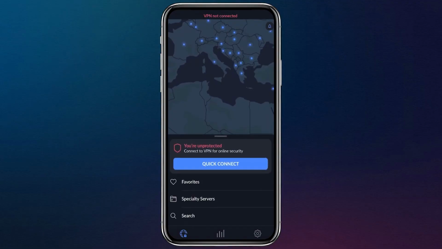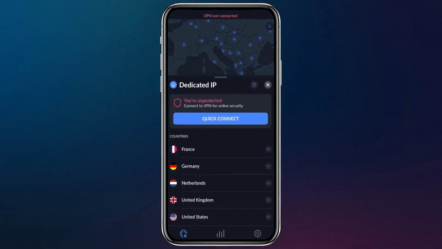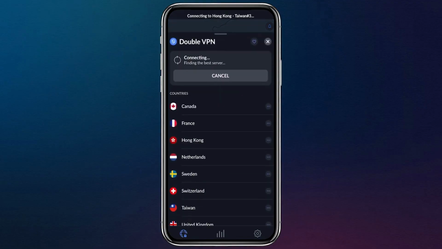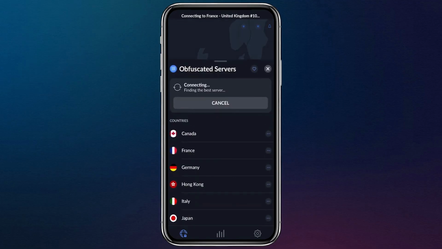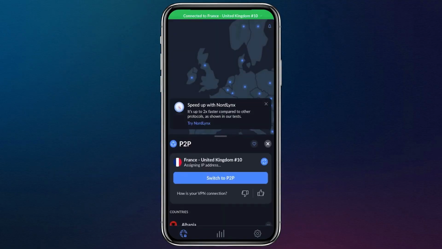NordVPN also has specialty servers for different needs. Dedicated IP servers give you the same IP every time, which is great for banking or business logins. Double VPN servers route your traffic through two servers for extra encryption and privacy. Obfuscated servers are perfect for bypassing strict VPN restrictions, and Onion over VPN servers combine NordVPN encryption with the Tor network for maximum anonymity. There are also P2P servers optimized for torrenting or file sharing.